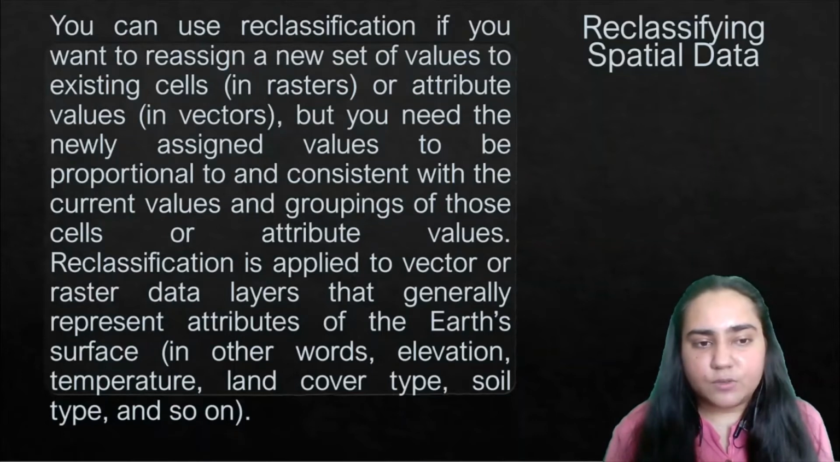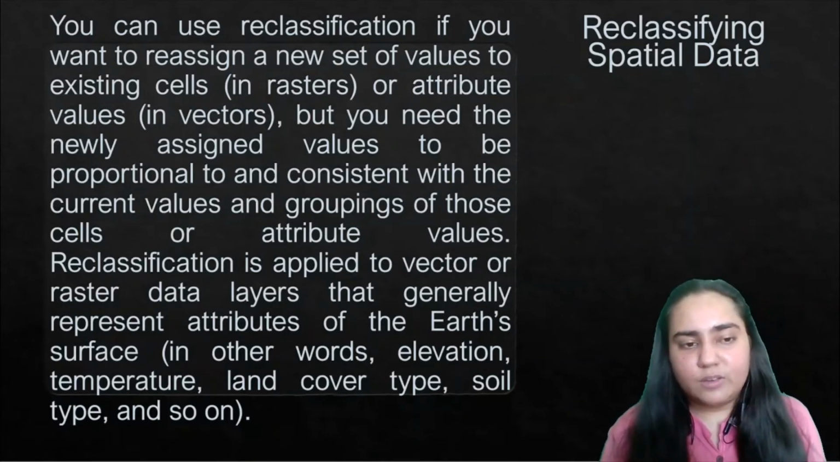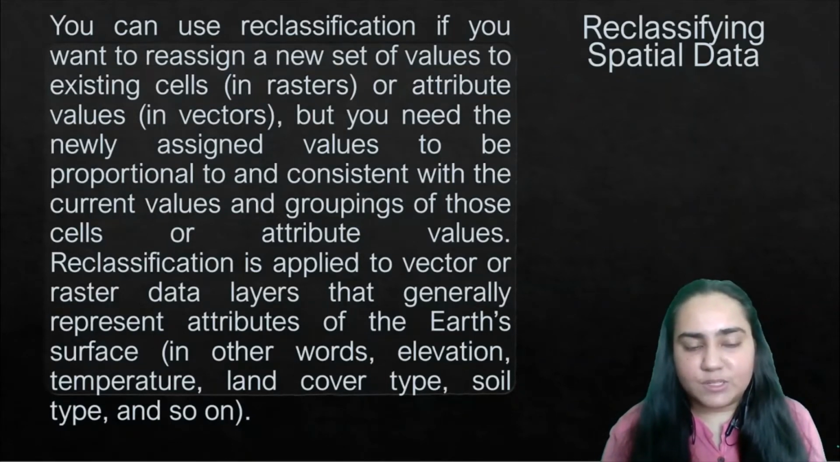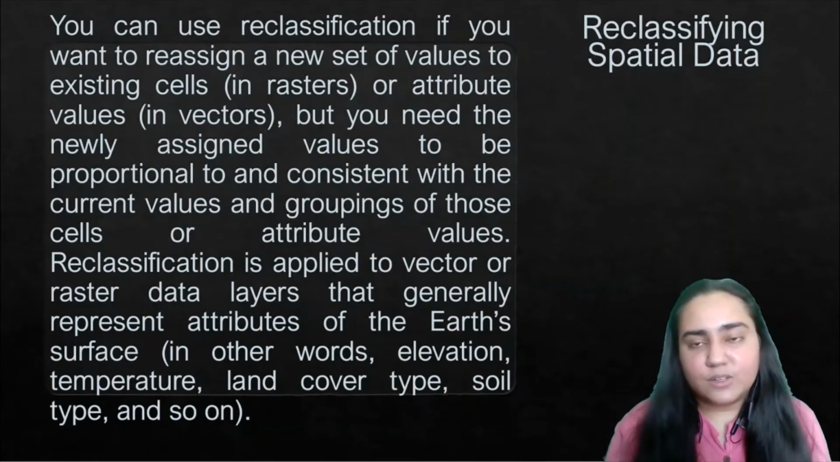Reclassification is applied to vector or raster data layers that generally represent attributes of the Earth's surface. In other words, elevation, temperature, land cover type, soil type, and so on. Okay. So usually when you have data layers that represent attributes of the Earth's surface, that is when reclassification will be applied.